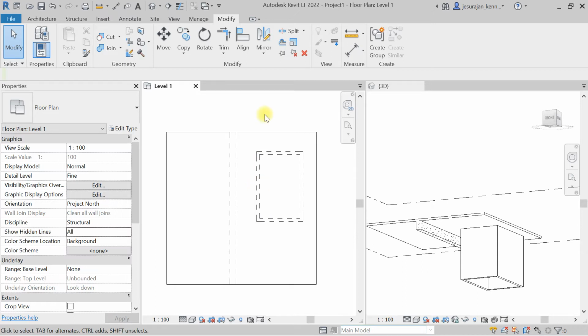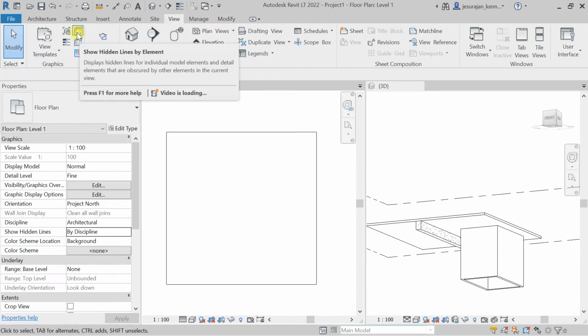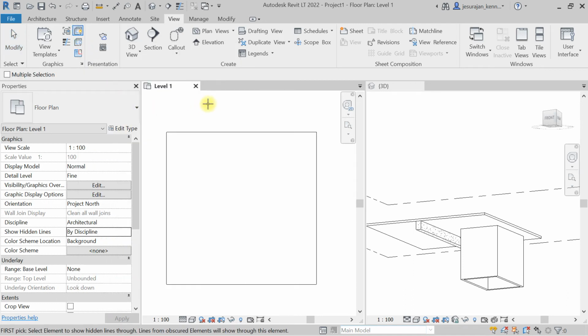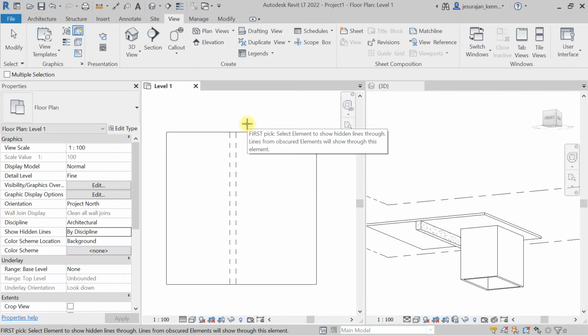We have an option to override by element. For example, in case we change the discipline to architecture, and the show hidden line is set by discipline, then you can see there are no hidden lines showing. But if you go to view and take the show hidden line by element option, then select the floor and select the beam, this is how you can turn on hidden lines.